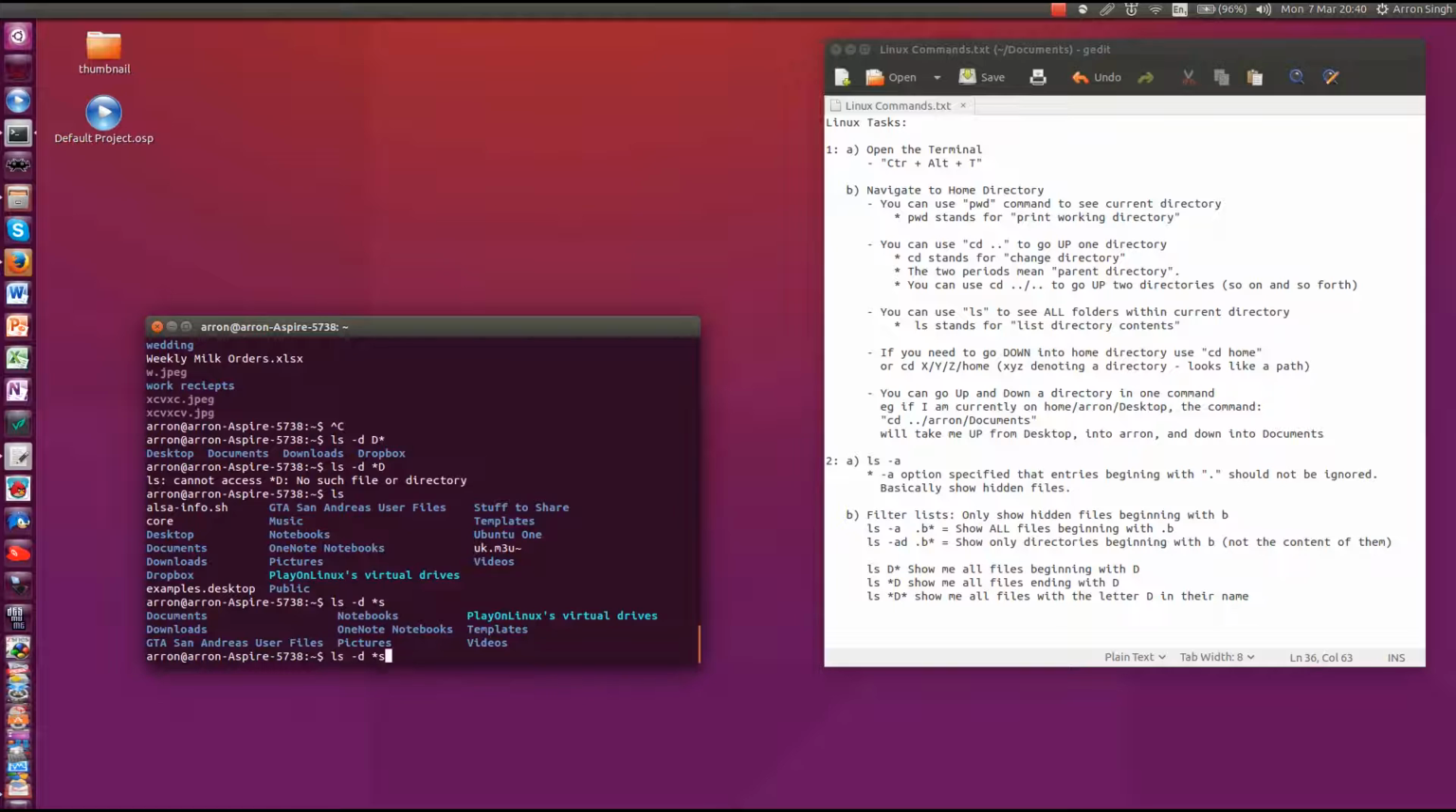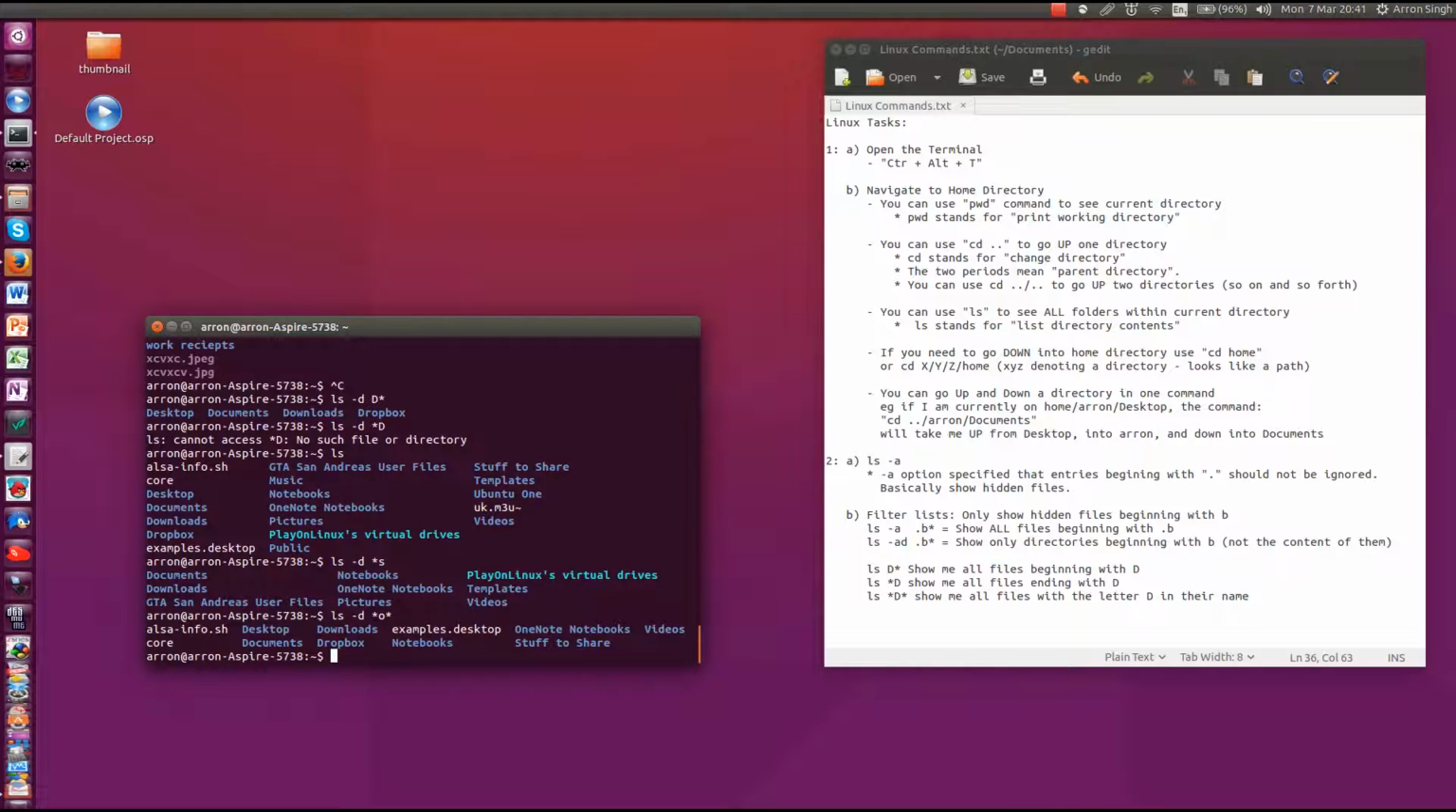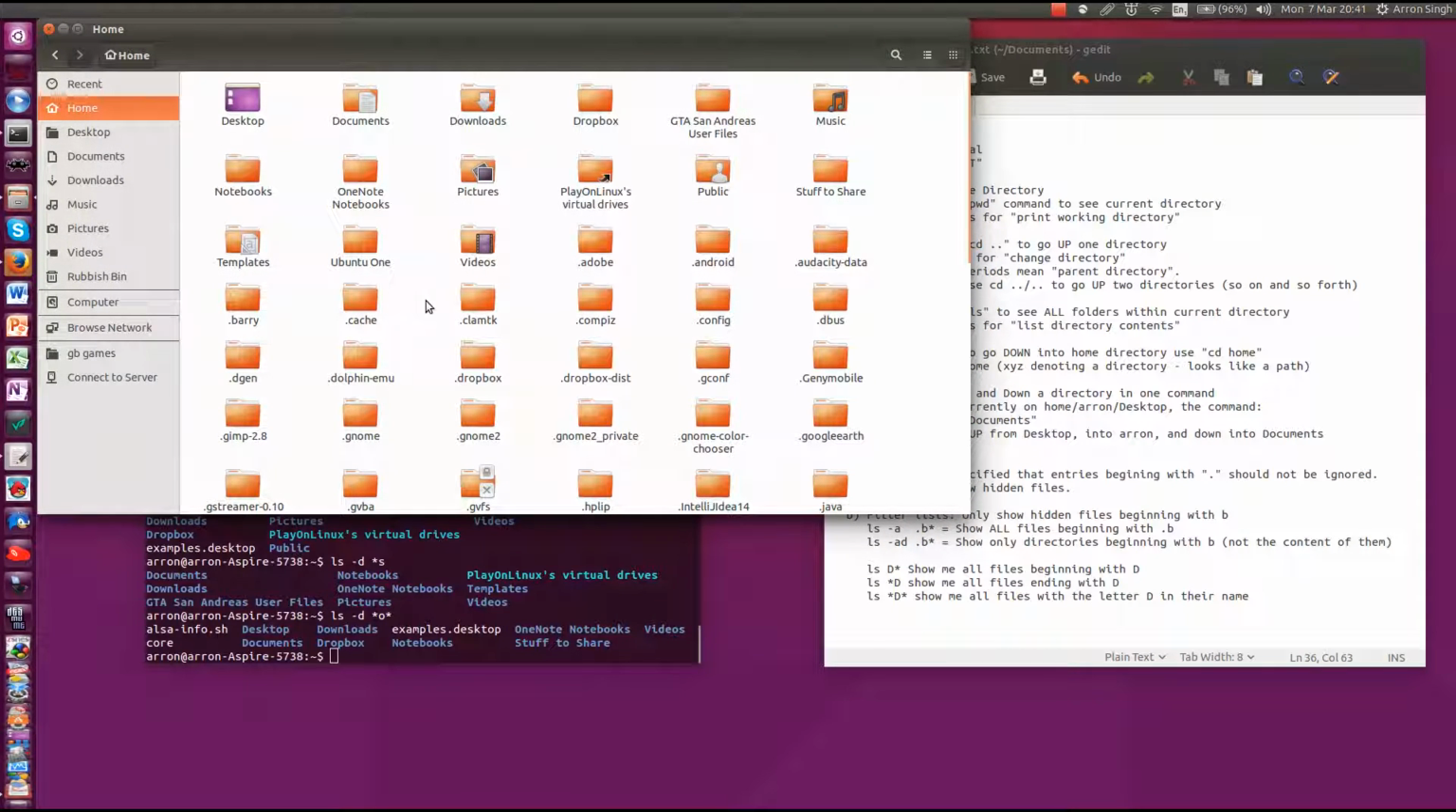Now if we have star do, actually no, that's a bad one. Let's just do o. So ls -d *o*. Get me all the directories that have the letter o in them. So we have core, desktop, documents. Every single one has an o within there. Okay, so ooh, core. Is core an actual directory? Where's core?